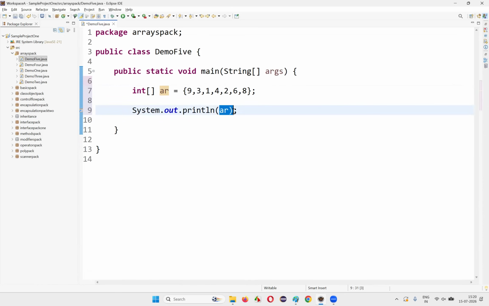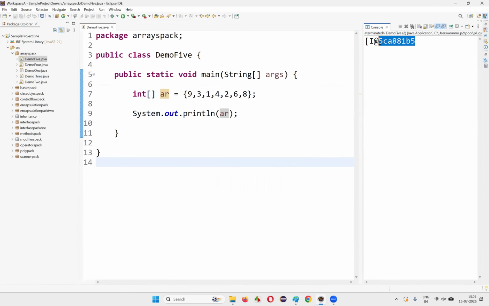You may be thinking that you are printing the elements of the array, but you are not. Rather, you are printing the object which is assigned to this AR instead. Let me run this, and in the output console you will see the hash code of the object getting printed. Whatever you see here is a hash code, an object-related hash code.